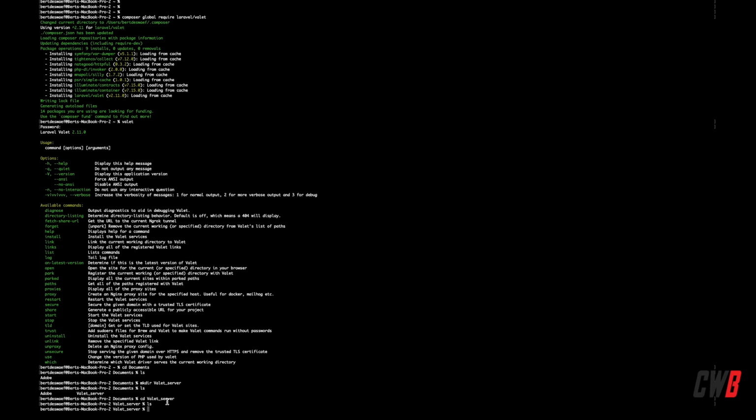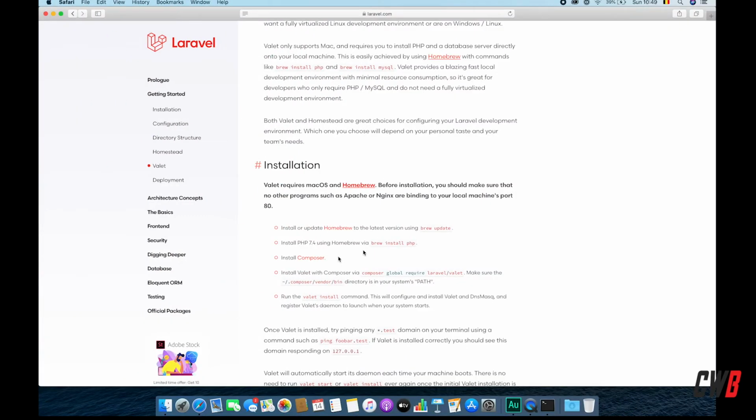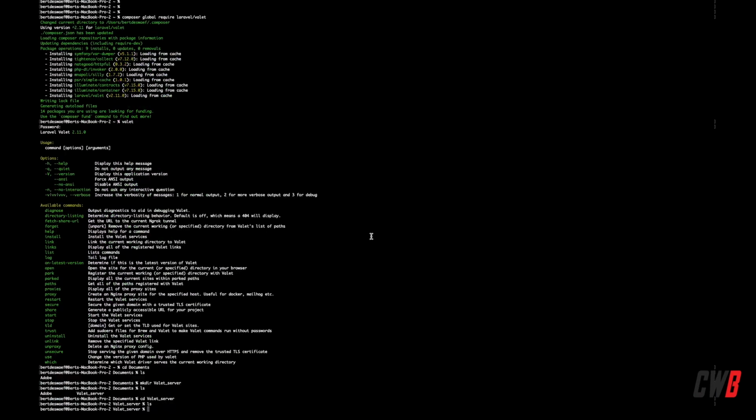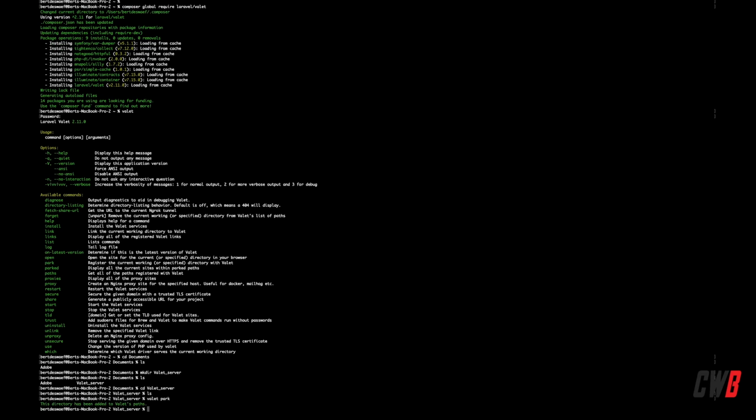There's nothing in here yet, but we're going to tell Valet that we want this directory as a working directory for Valet. As you follow along in this tutorial, let me see, the park command basically tells Valet that every site in this directory will be accessible through the Valet engine. So we're going to tell Valet to park, and this directory has been added to Valet's paths.